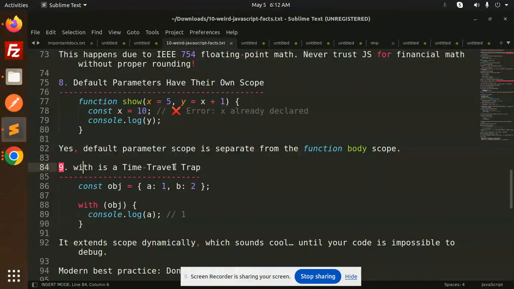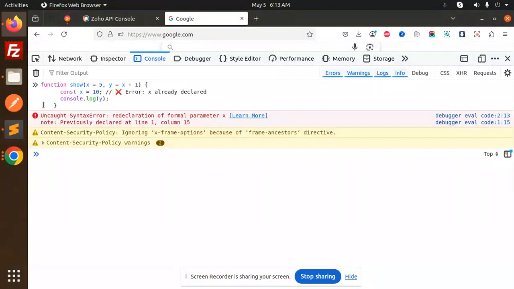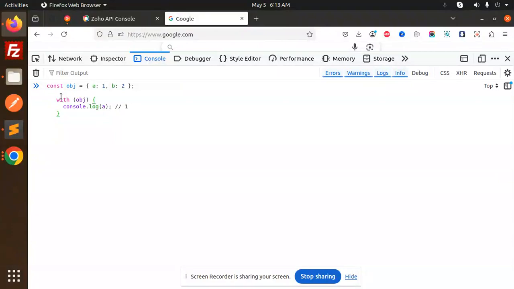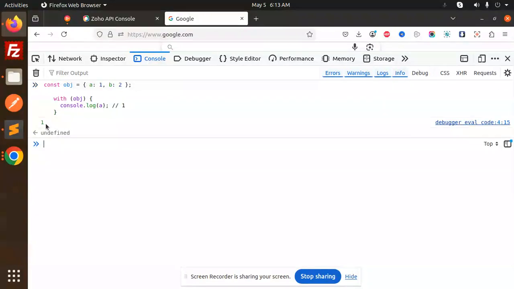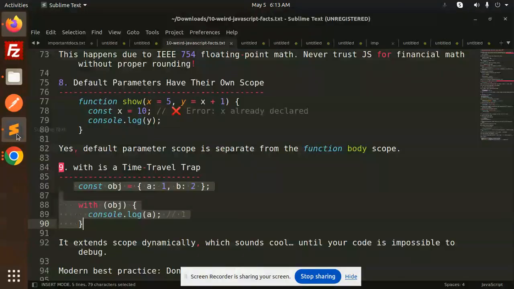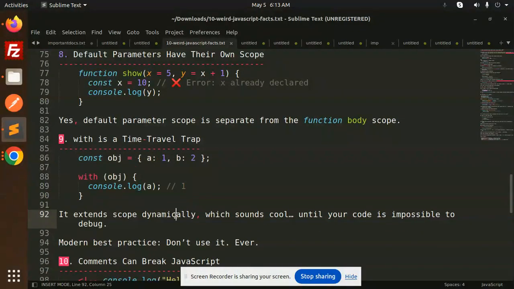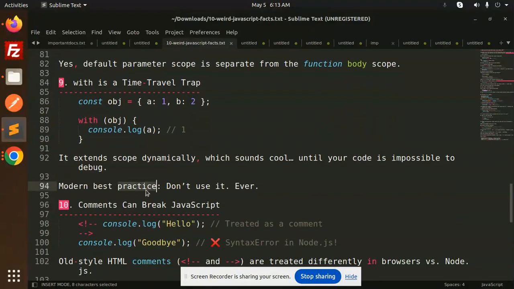With is a time travel trap. It extends the scope dynamically, which sounds cool until your code is impossible to debug. So what's the output of this? It's 1 with undefined. It extends the scope dynamically, which sounds cool until your code is impossible to debug. Modern best practice: don't use it ever.